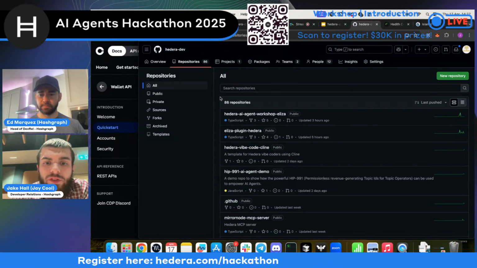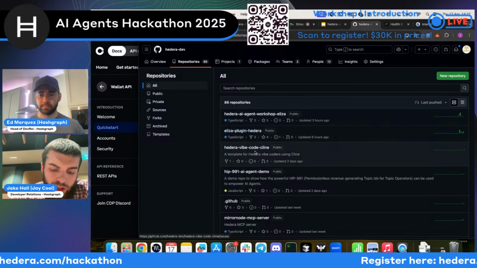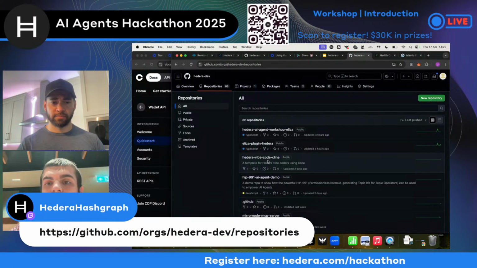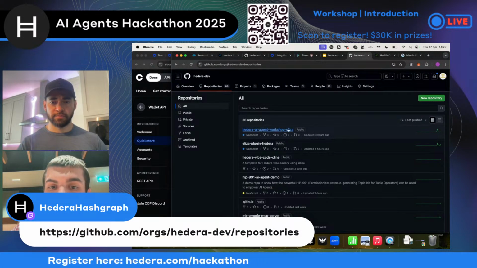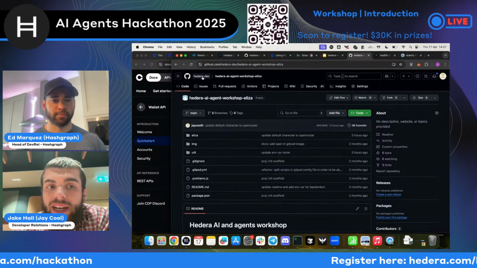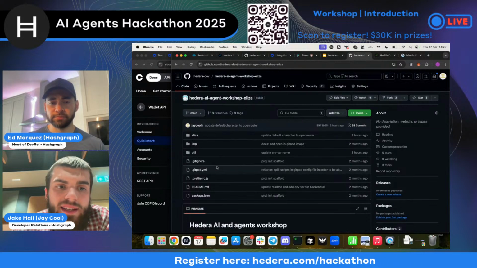So I want to quickly double click into some of the frameworks and the tooling which Brendan spoke about, and where you can actually see it in action via the GitHub. The first one is this Hedera AI Agent Workshop - ELIZA. If you open this file in Hedera-dev on GitHub, it's the most recently updated one.